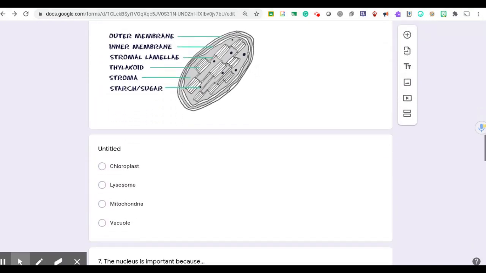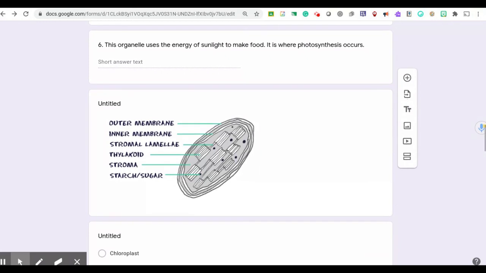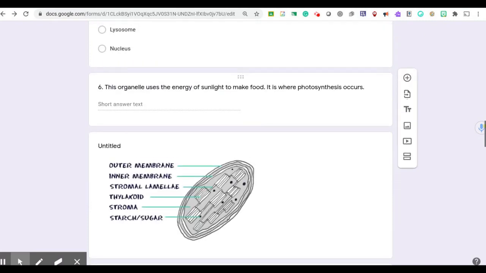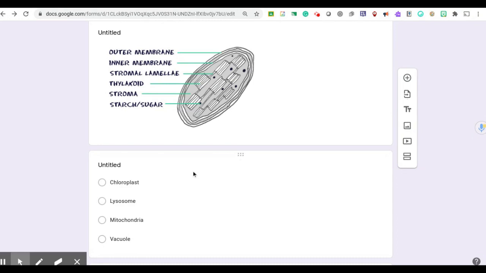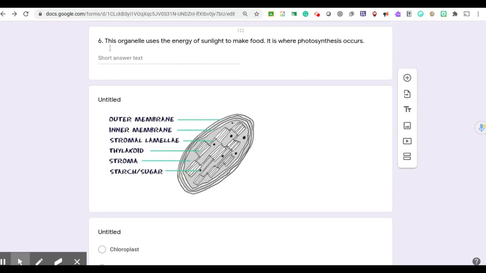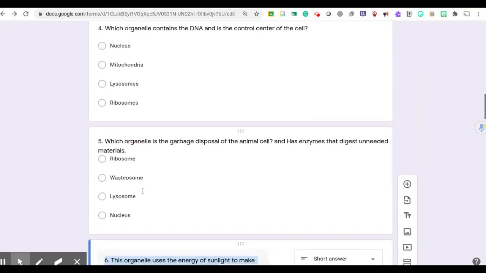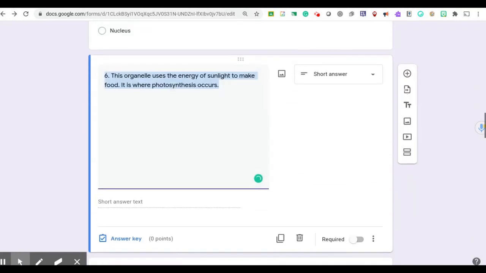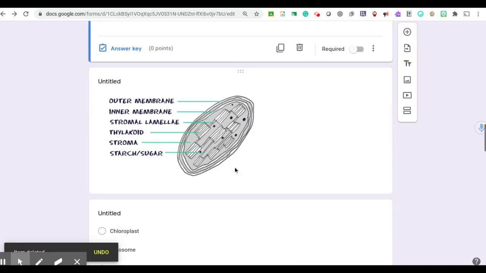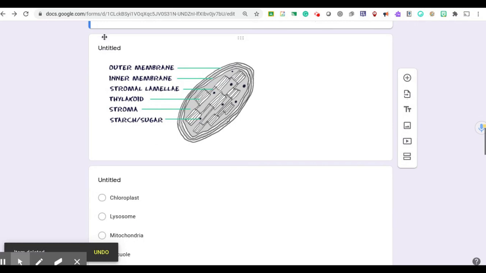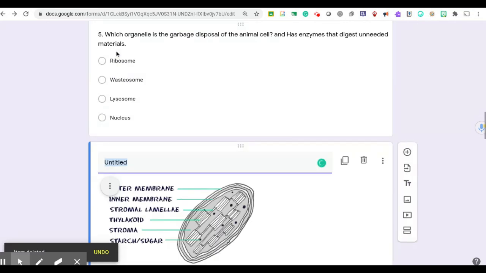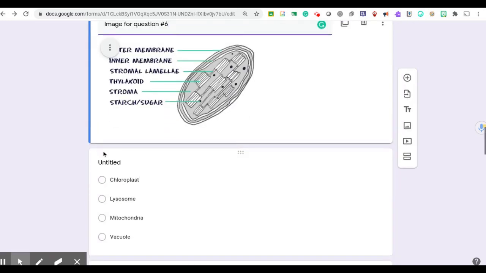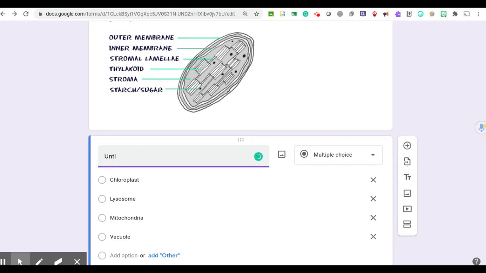But when you look at question number 6, this one actually broke that question into three different parts. So this is my question, this is the image, and these are the options. So now I have to fix everything. So what I'm going to do is I'm going to copy this, Control C, and then I'm going to get rid of this. Now I'm going to give a title to this image. Image for question number 6. And here I'm going to paste the question.